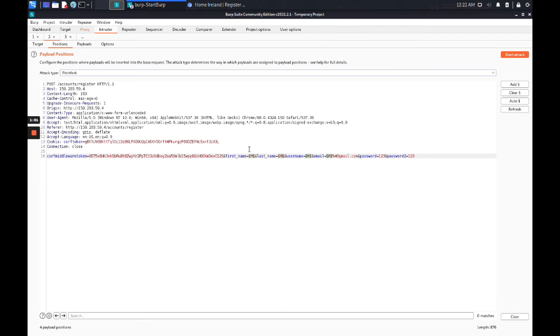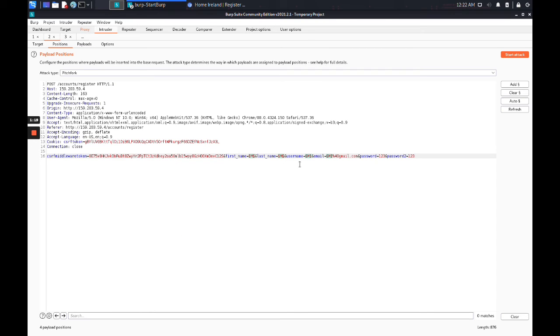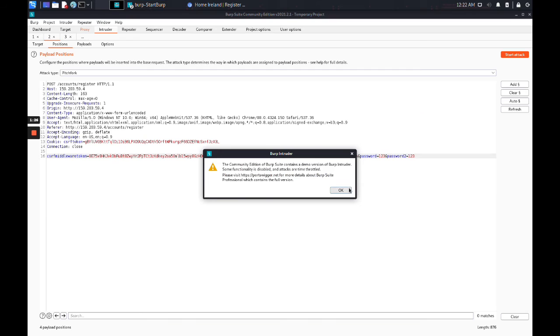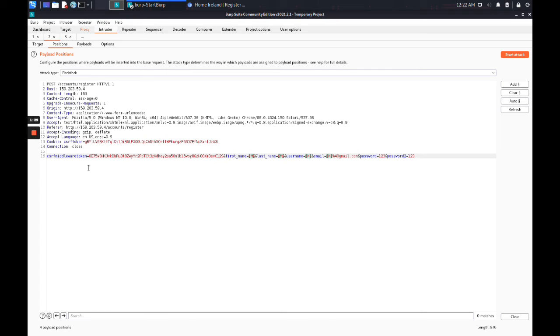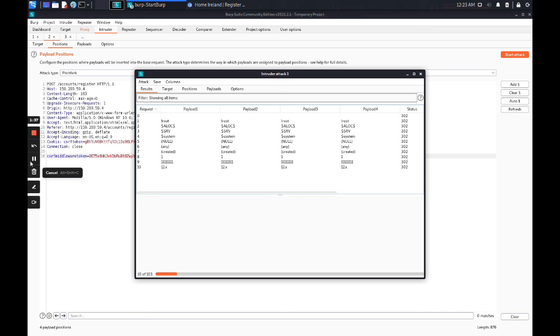I selected the payload positions where we have to inject the payload. The email address we have selected, and for the payloads, 4 payloads, one I selected, then second, third, and fourth. It is going to put the first name, last name, username, password, and email, and it will work. What I have to do is start the attack. The attack has been started, and we just wait for it to finish.